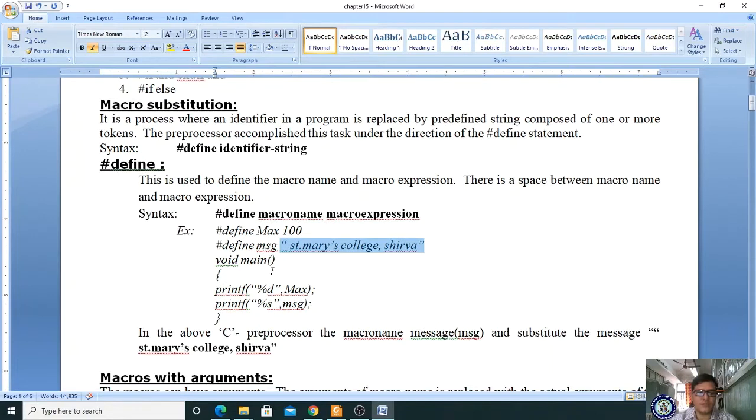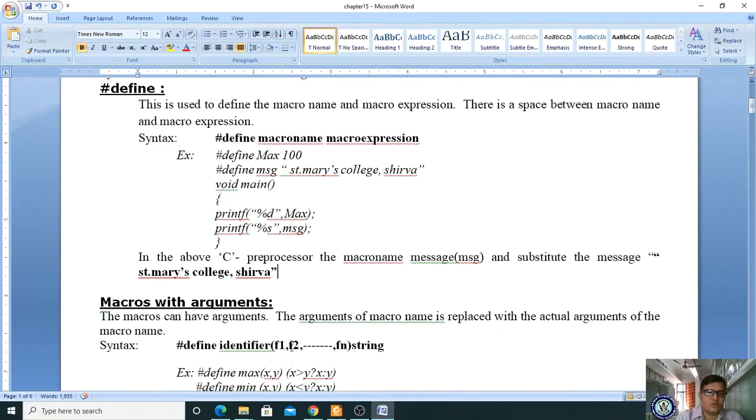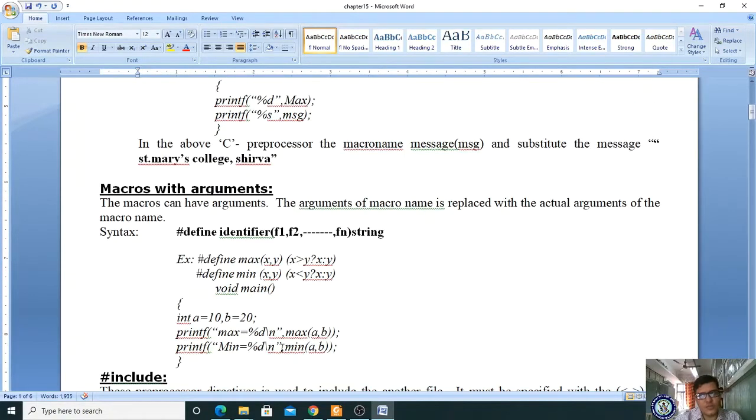Now let us see the void main function. Void main, here printf %d MAX. Why am I using %d? Because 100 is an integer number, that is why I am using the control string %d. If I print MAX, whatever value is substituted for MAX is printed, that is 100. Printf %s MESSAGE. Why %s? Because the expression is placed in double quotation, hence it is a string, that is why we use the control string %s. In the above C program, the macro name MESSAGE is substituted with St. Mary's College, Shirva.